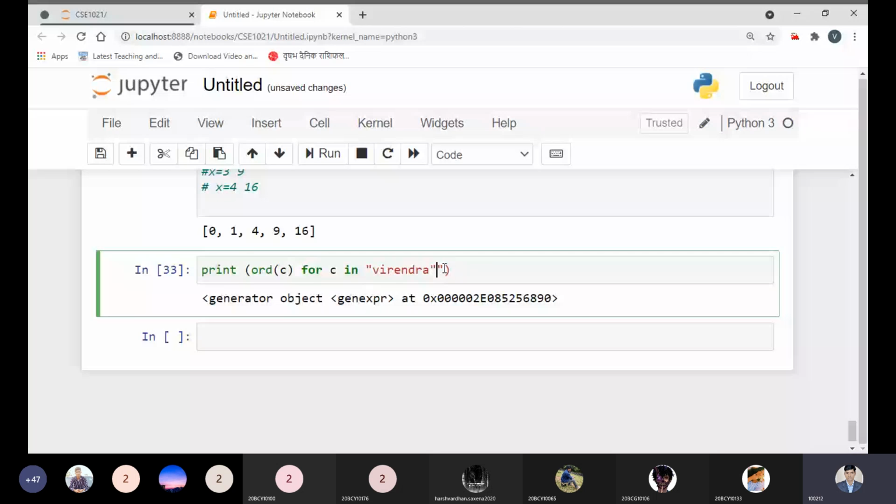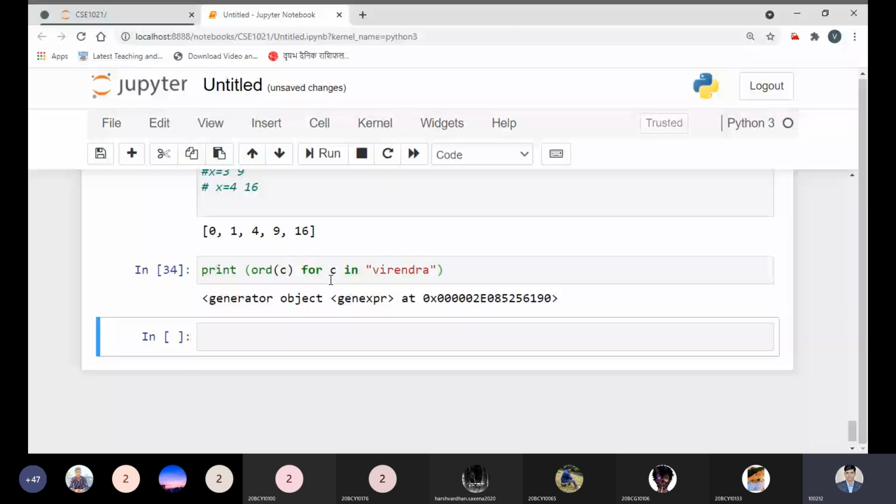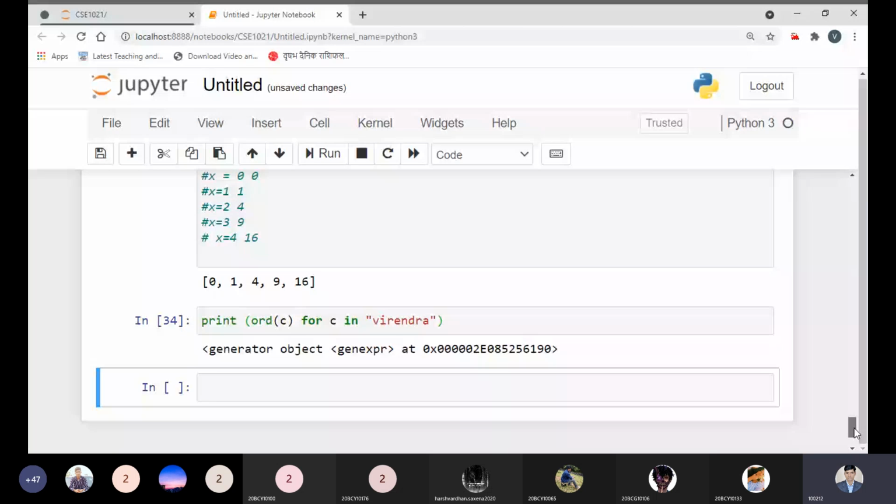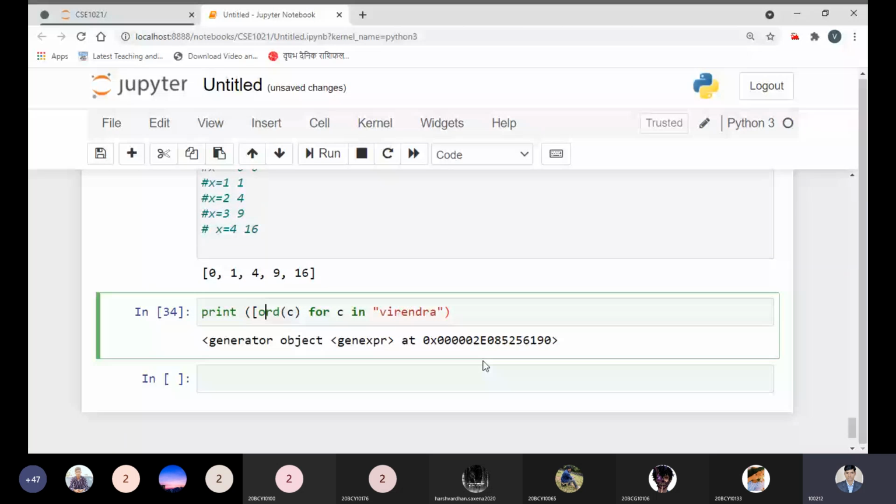So ord and 4C in. I think everything is okay, but oh, I'm making a mistake over here. It should be in list form. Here this should be in list form because we are talking about list comprehension. The concept should be list form. So I must use this one over here, and I need to remove.